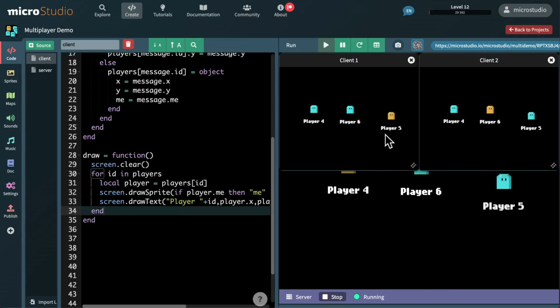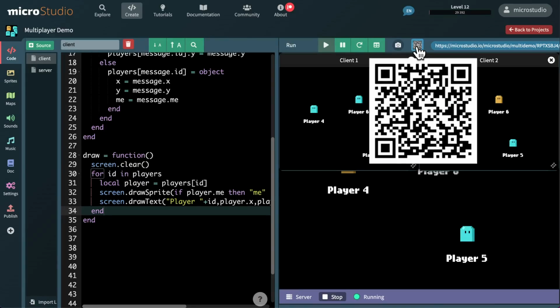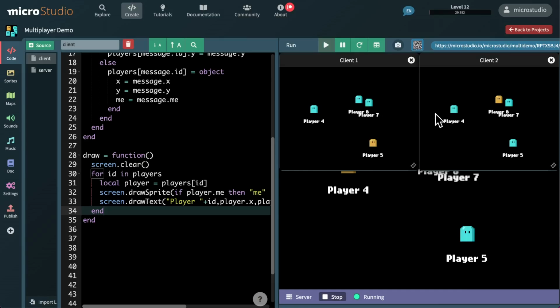I can move the player in one client and see that it is correctly moving for the other clients too. I am now displaying this QR code, which allows me to quickly launch the game on my phone. This player 7 is me on my phone and it is correctly connected to the same game.